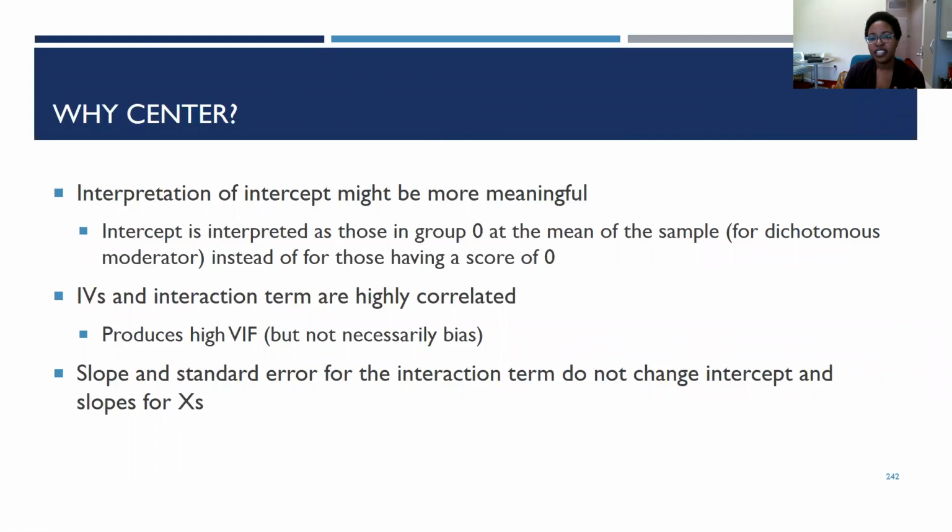Okay, so why might people center? There's a whole chapter in Hayes that really goes into this idea that a lot of people say that when you're doing moderation, you should always center, right? And people have different ideas about that. Centering in itself does not really change the significance of the variables. What centering does is it makes your intercept more interpretable. It makes some things easier to understand if you wanted to really think about that intercept. And then it also fixes this problem that produces a high VIF.